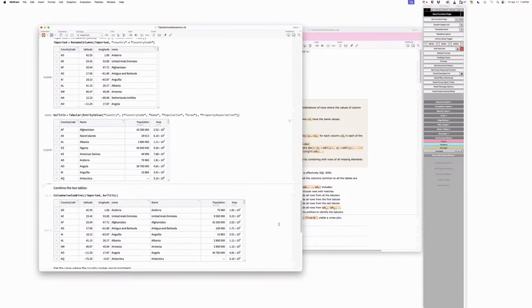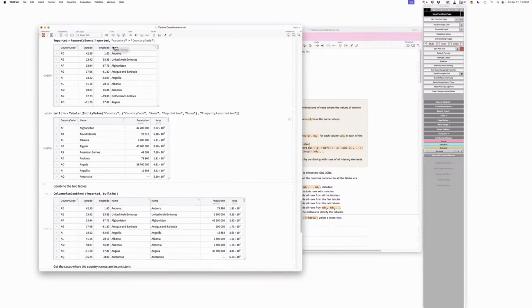I don't understand. So this is Andorra, and both places have a source for Andorra. I see that one doesn't have population and area. But if both had a name with a lowercase n, what would have happened here? And what if they disagree? Then we would have had to.